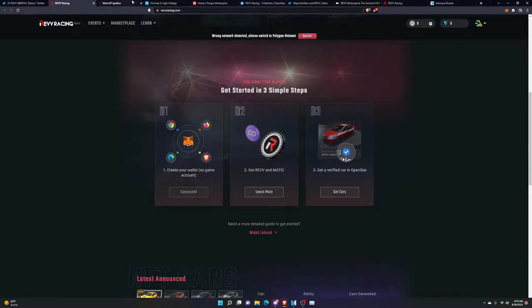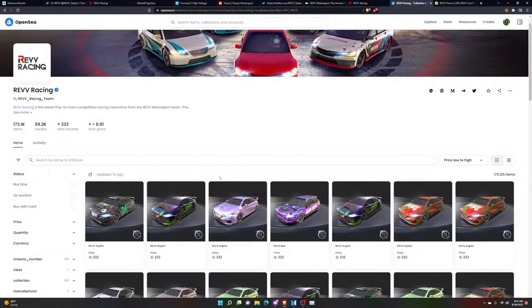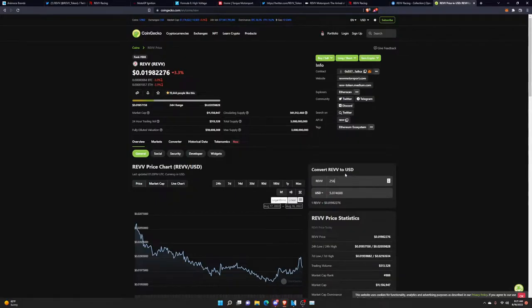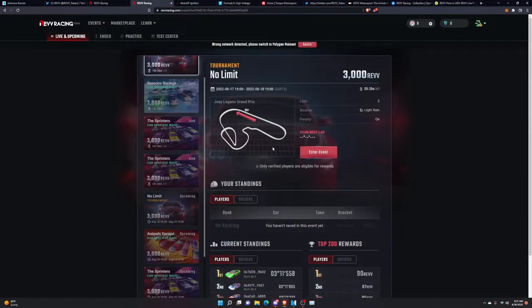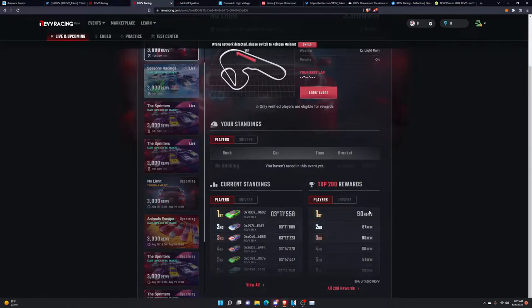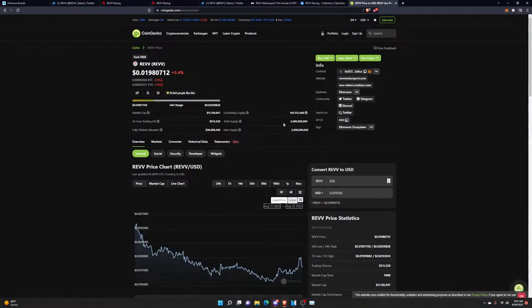Then come on over to OpenSea. You can come over to OpenSea to look at the cars, and they're not too pricey. It looks like one car is going for about $5 right now. And that's not bad at all, considering the tournaments that you can enter. First place gets 90 REVV, top 200 rewards, so everybody's getting almost paid out here. We can see the REVV token is checking in at about 1 cent right now.